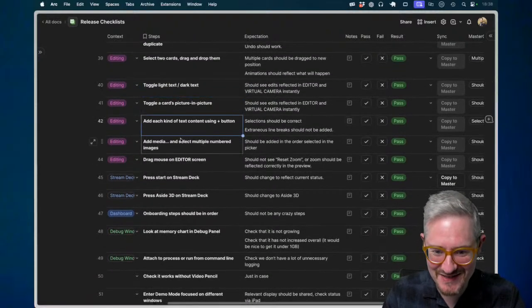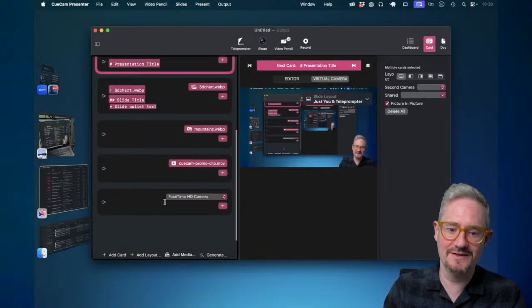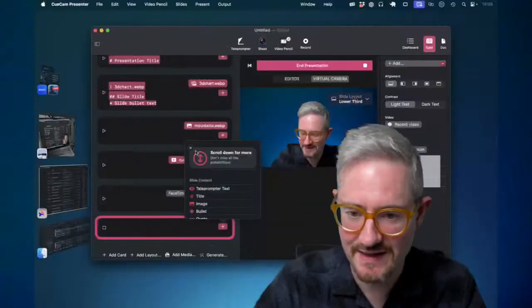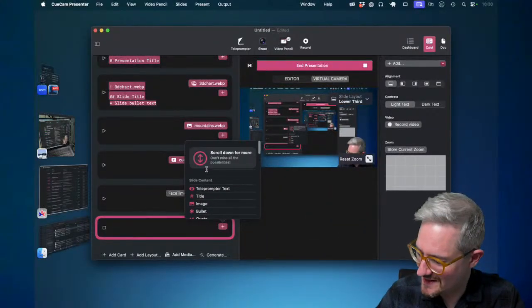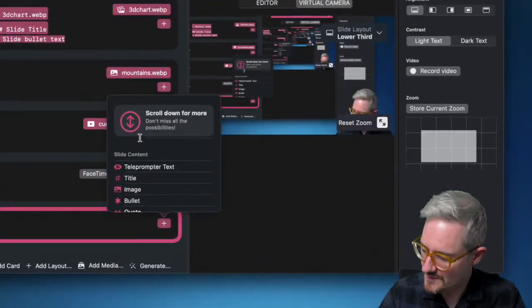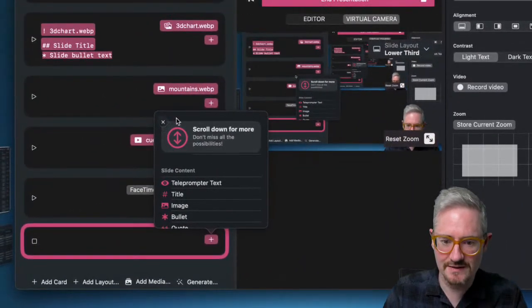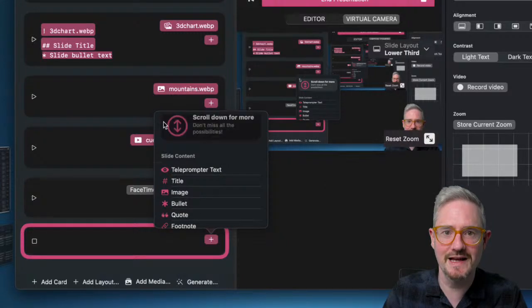Let's see if there's anything else fun in here. So add each kind of text using the little plus button. So one of my steps is to add. See, we've got some little tool tips here. Let's go here. Got that little tooltip there, so I'll get rid of that.